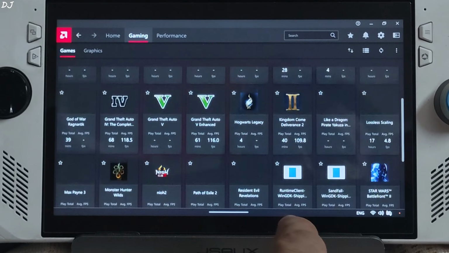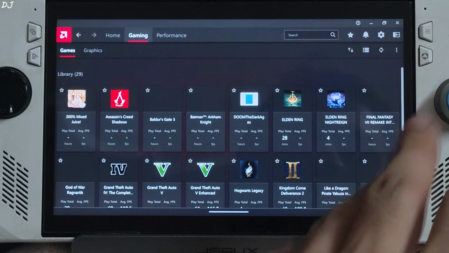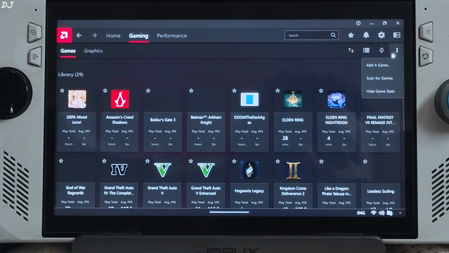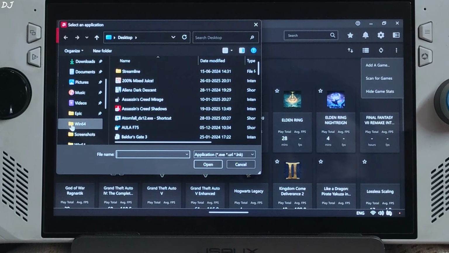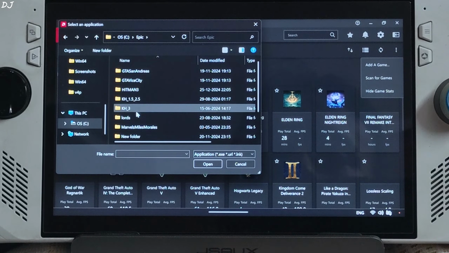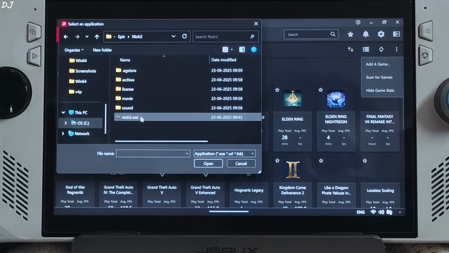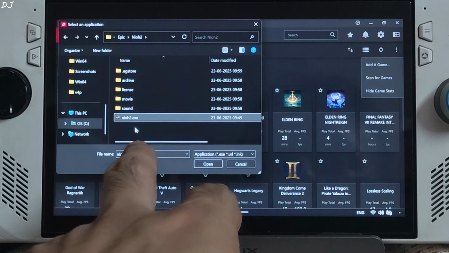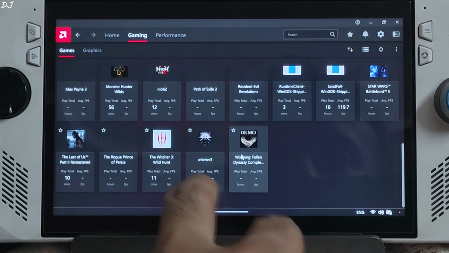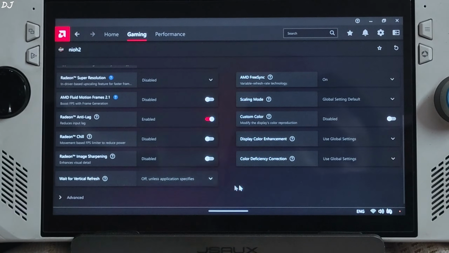This game's profile did not pop up automatically in Adrenaline software. I had to manually add the game's main exe file to Adrenaline. I'll show you the process. Open the gaming section of Adrenaline software, click on the 3 dots here, click on add a game. Navigate to a directory where you have installed the game. In my case it's C drive, Epic folder. Looking for the game's install folder. There it is, Nioh Part 2. Open it and just select the exe file Nioh 2. Click on open. I have already done that. Show the game's profile. For this game I have enabled FreeSync, anti-lag, disabled VSync.